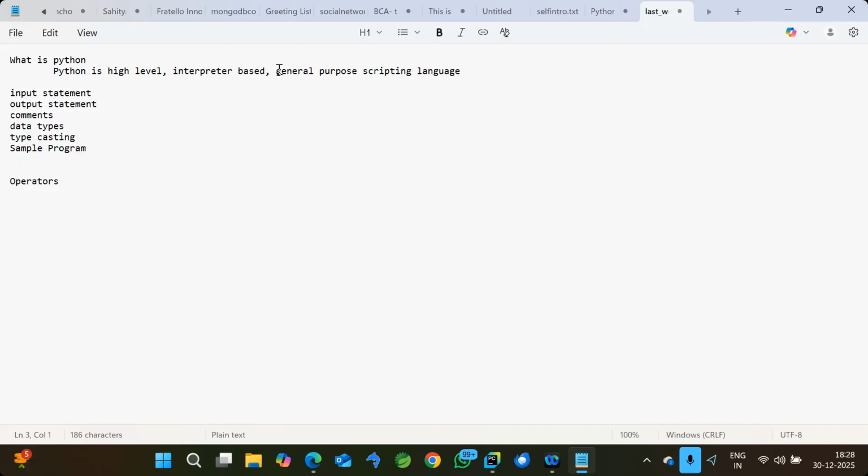Also, the structure of the program is very simple to write and very simple to understand. That's why it is easy to adapt and easy to understand. So that is how Python is a simple scripting language to develop complex applications, I can say. So that is a simple intro about Python.